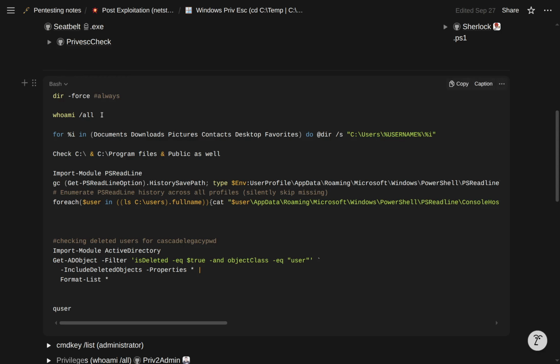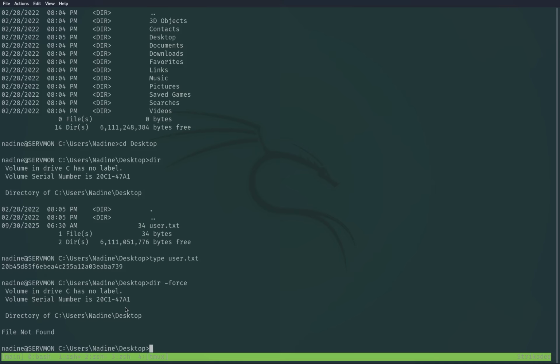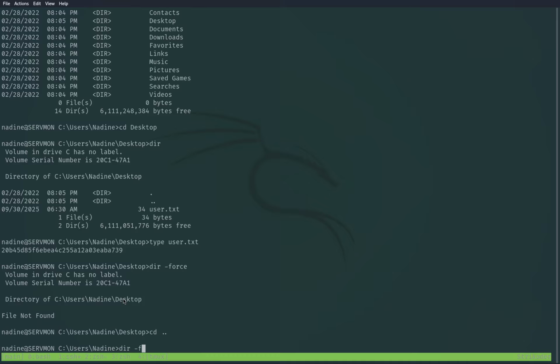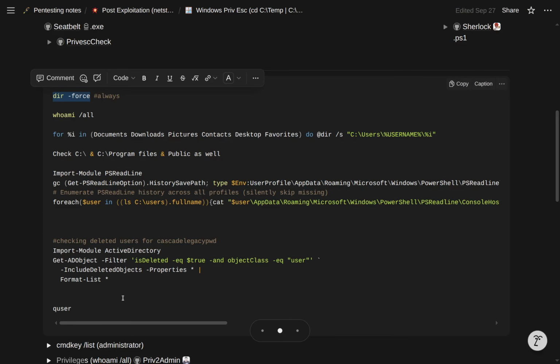My notes are here, and I like to always start with directory brute force in the directory that I was in. Maybe we had some files, however now we are on the desktop. I don't think there will be anything valuable in here, so I'm going to get back over here. Maybe directory brute force is not working on SSH, so I'm going to skip that.